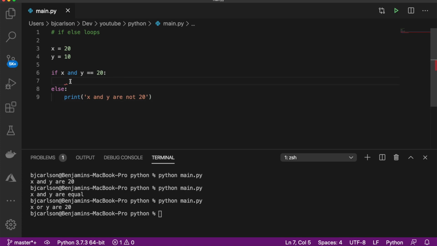So you can't actually have nothing inside the loop. We can use the keyword pass to just tell the compiler that we don't want to do anything if this is true. So if x and y are both equal to 20, just do nothing. Else, do this. So let's change them both to 20 again.